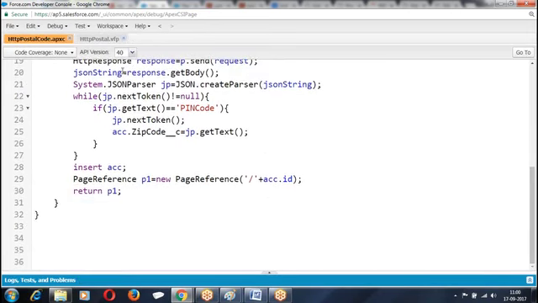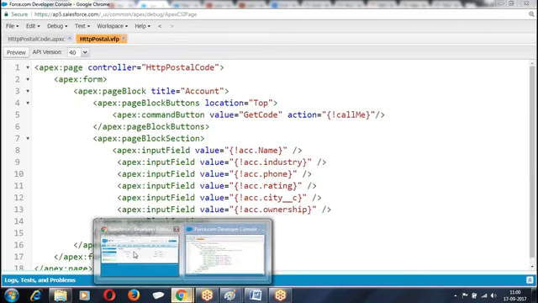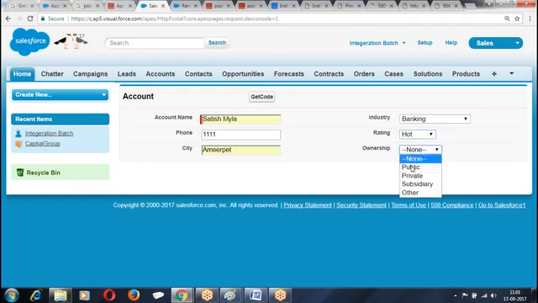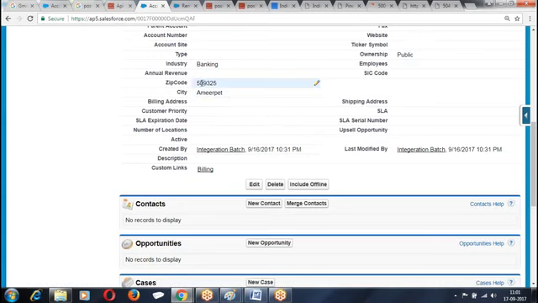We came to the second. Now go back to the page. I will preview. Then once the record is created, go back and we go to the value code, zip code 509325.